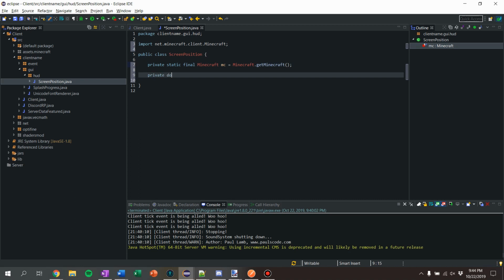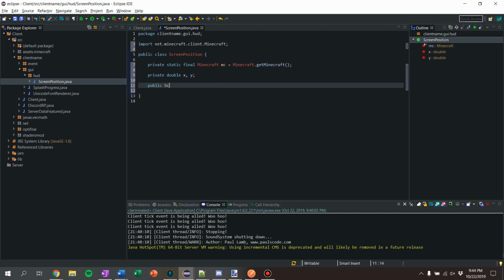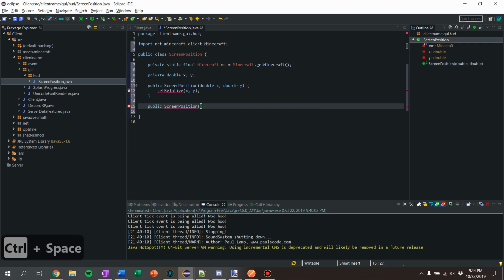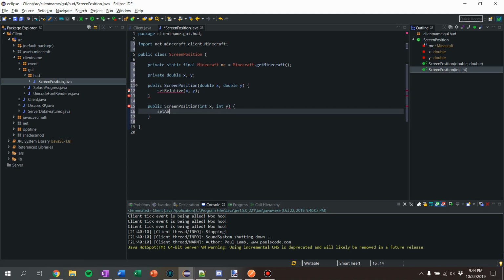So we're going to have private double X and Y for holding coordinates. So we're going to say public screen position, and we're going to take a double X and a double Y, and we're going to call a function we haven't made yet called set relative x comma y. I'm going to make one more. I'm going to say public screen position int x int y, and this is going to call set absolute x y.